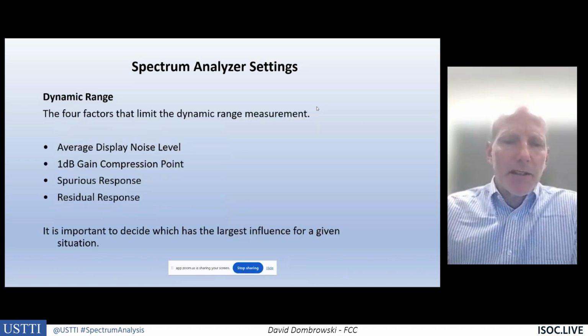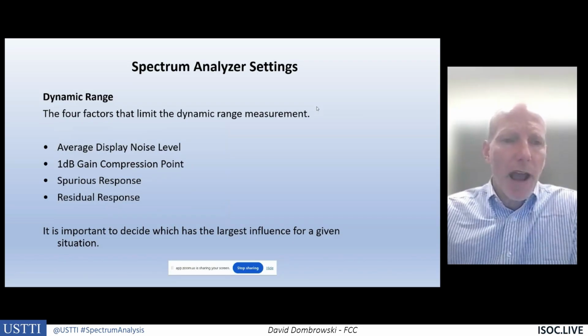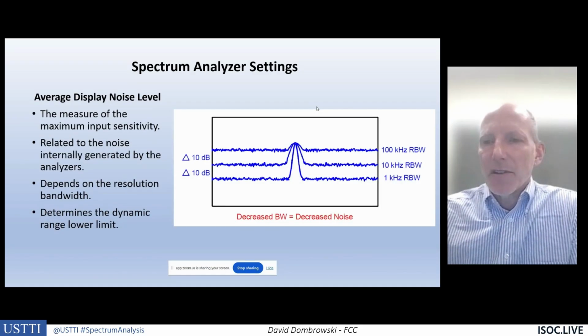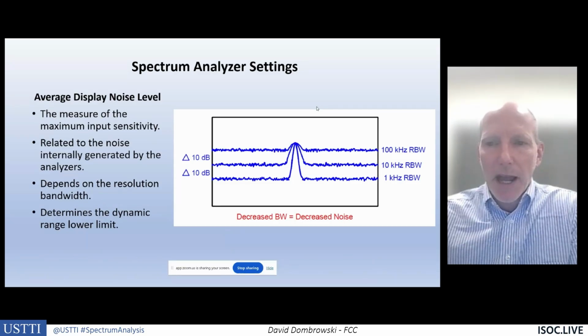And that dynamic range is impacted by 4 different things: what our average display noise level is, which we explained earlier, our 1 dB gain compression points, spurious, and residual response. Let's go through them. Again, we talked about this. I don't want to hammer it too much more, but adjusting that resolution bandwidth filter improves the average display noise of the analyzer.